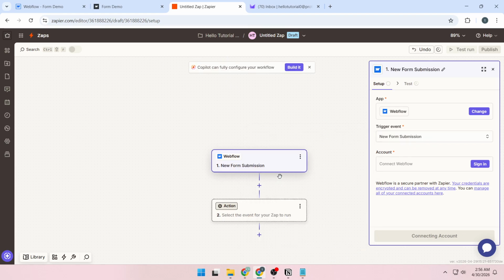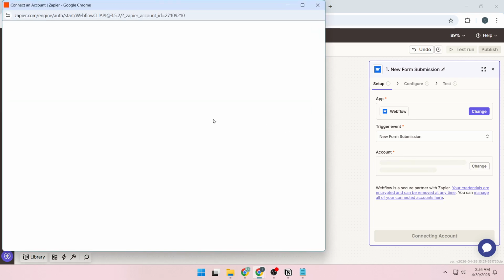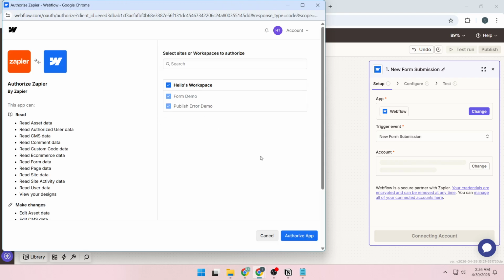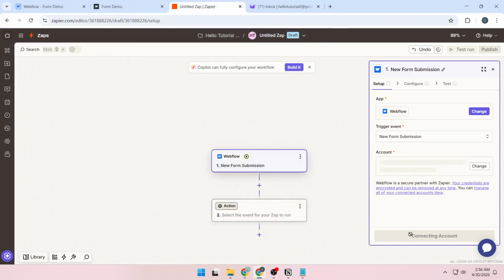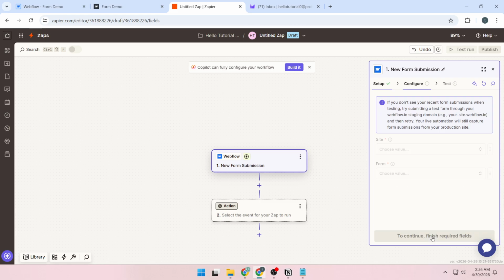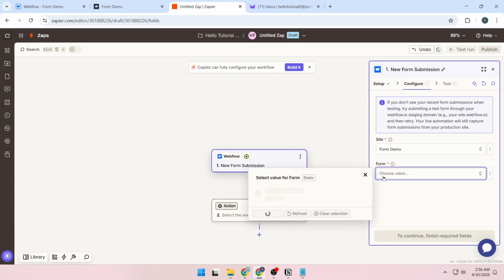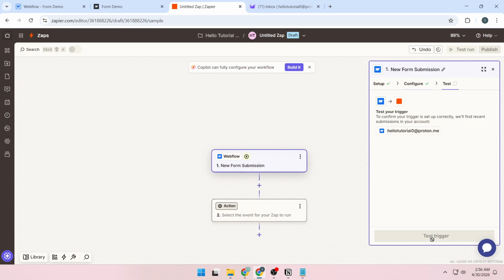Click Sign In. Then click Yes. Continue to Webflow. In the authorization pop-up, choose your workspace and click Authorize App. Once Zapier brings you back, click Continue. Open the Site drop-down and select your site. Then open the Form drop-down and select the form you just created in Webflow. Click Continue. Then click Test Trigger.